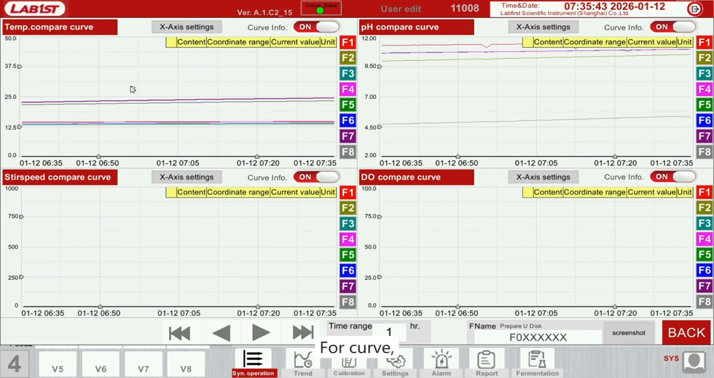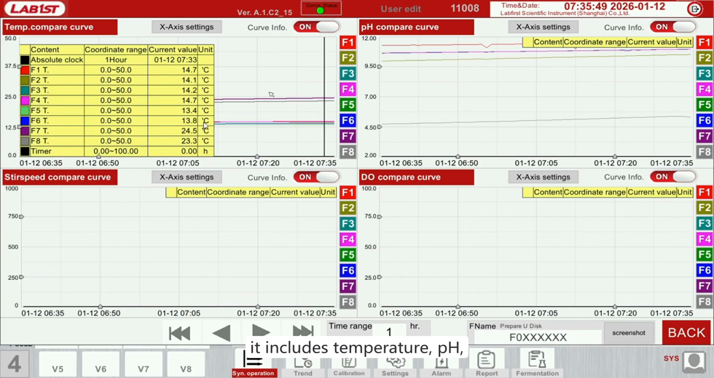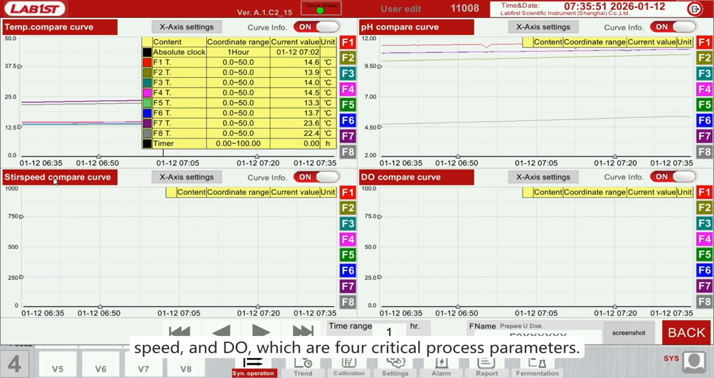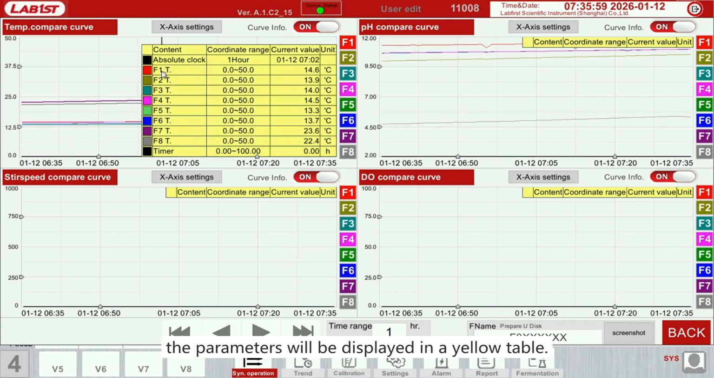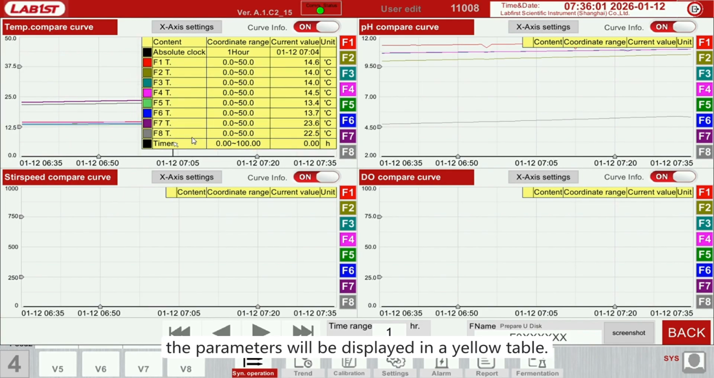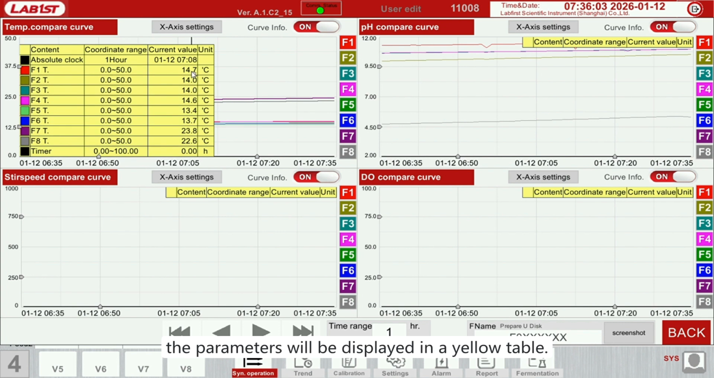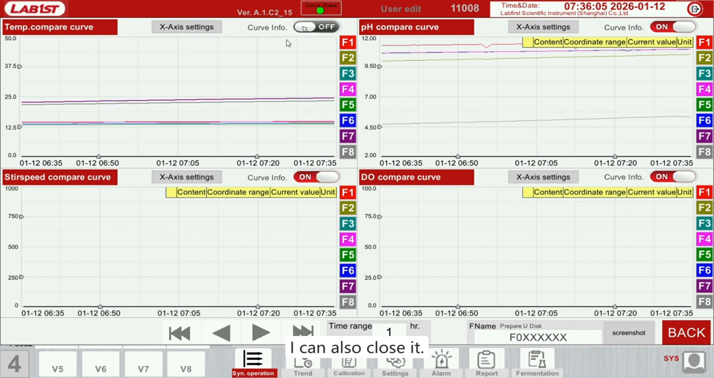For the curve, it includes temperature, pH, speed, and DO, which are 4 critical process parameters. When I hover the mouse, the parameters will be displayed in a yellow table. I can also close it.